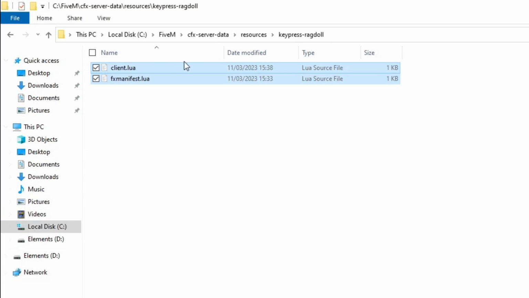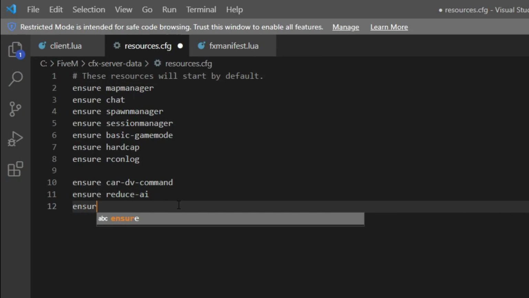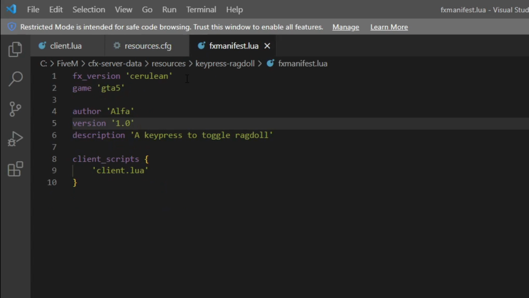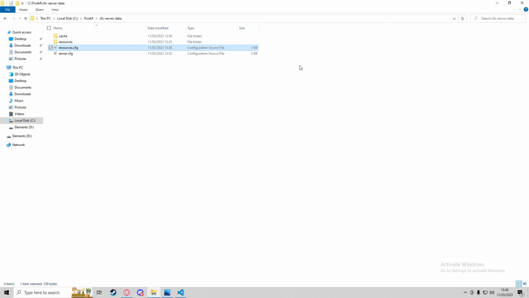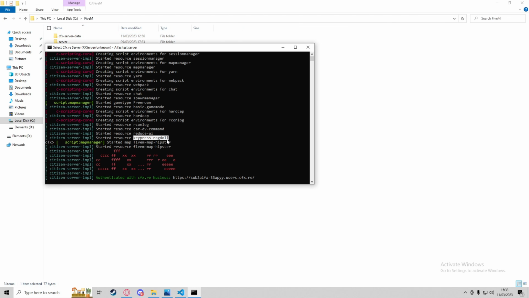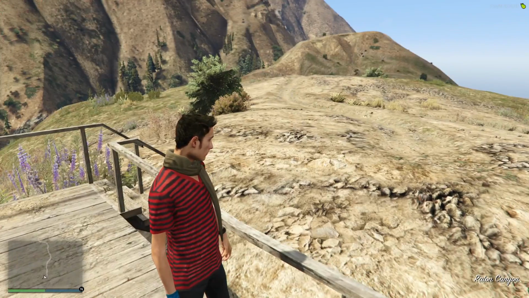So what we're going to do now is we're going to go back to our resources.cfg. And in here, we'll just do ensure keypress-ragdoll. I believe we called it. Let's check. Yes, keypress-ragdoll. There you go. And if we start up the server, that should run the script. Yep, brilliant. It started the resource. So now we can boot up 5M and test it out.